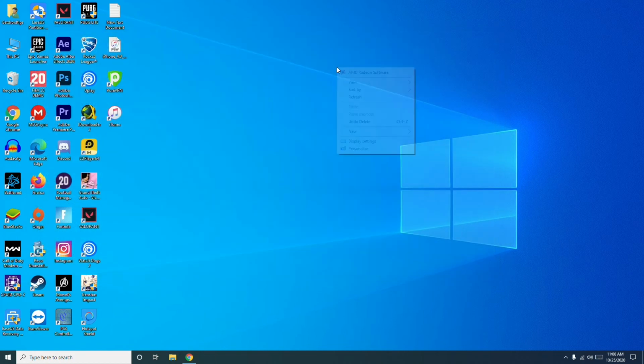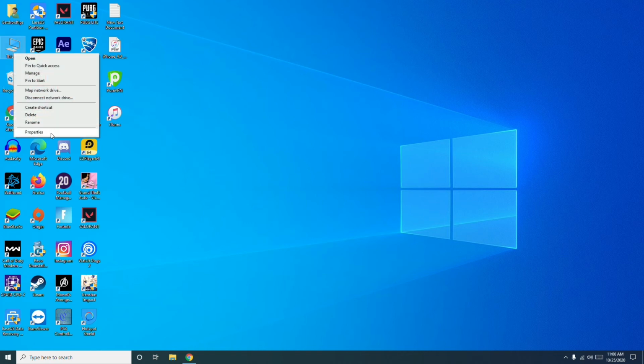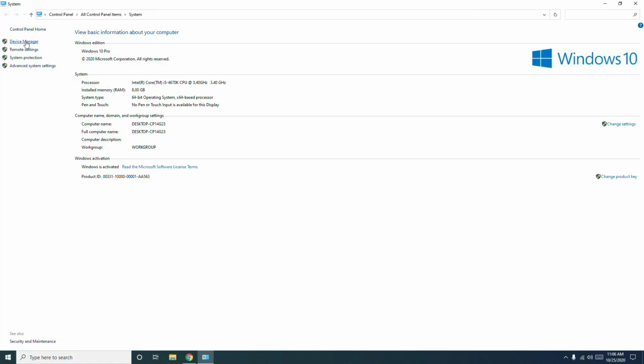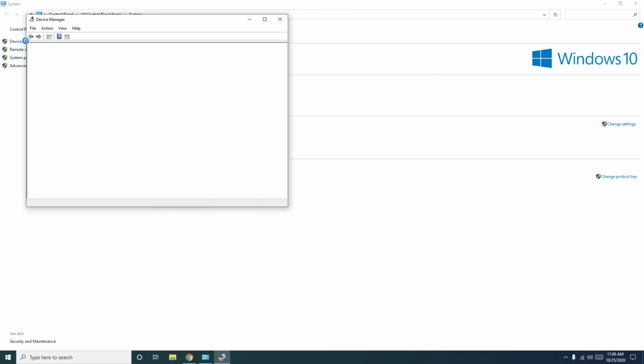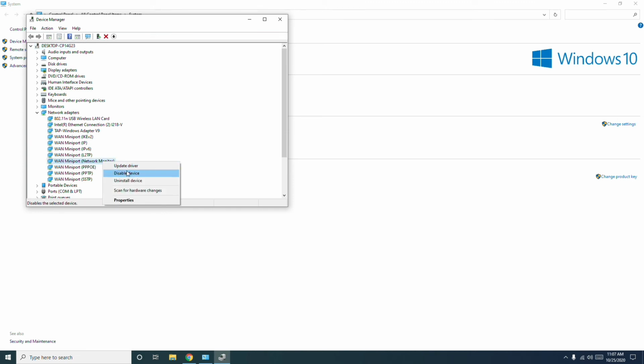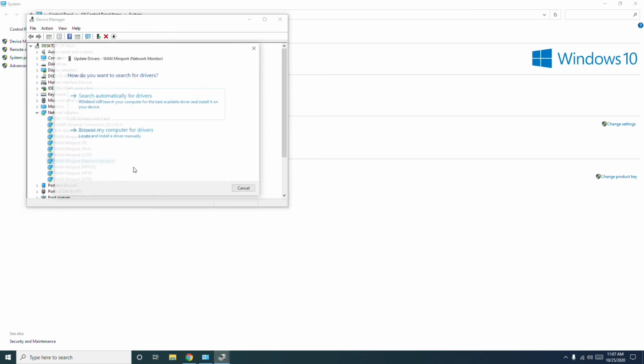Then if it is not working, you have to do the last one, which is updating drivers. To do this, go to This PC, right click on this, go to properties, then click on device manager. Then you have to click on network adapters. Then select WAN Miniport Network Monitor, right click on this and go for update driver.